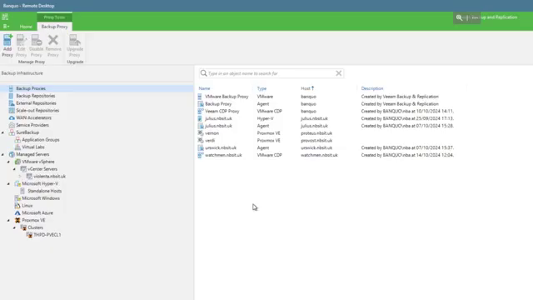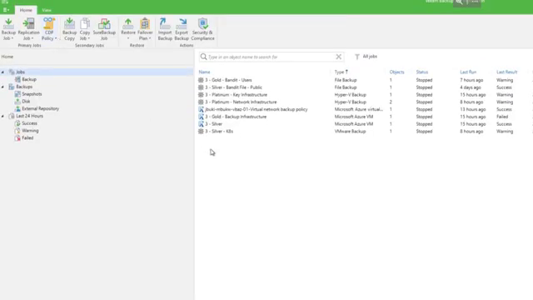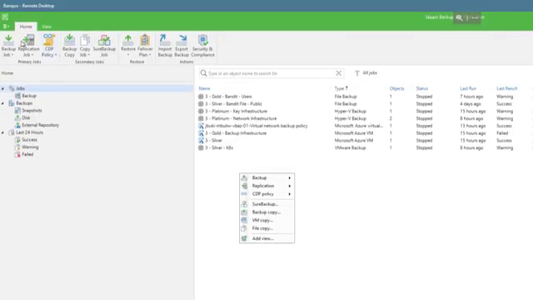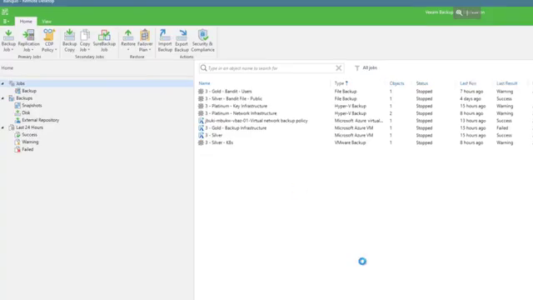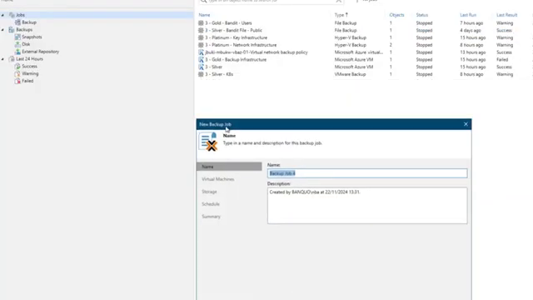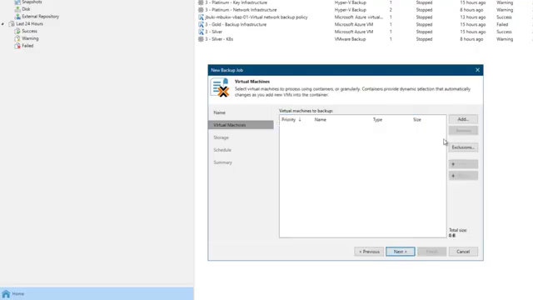Now the most important step is for us to go ahead and set up the protection and some backup jobs. So if I go back into home, what we can now do is create a new backup job from our ribbon, virtual machine, and this time we're going to pick Proxmox. Normally I'd put a description, but I won't for now, just to save time.